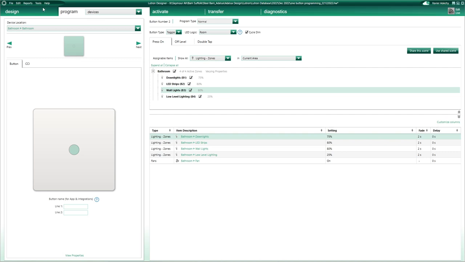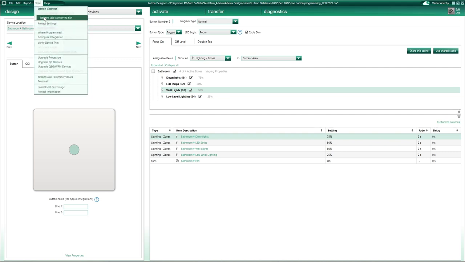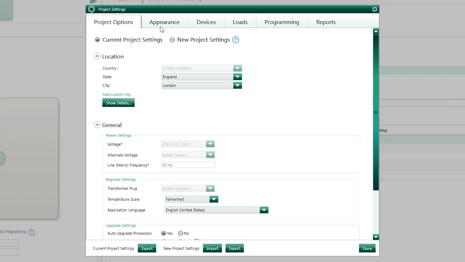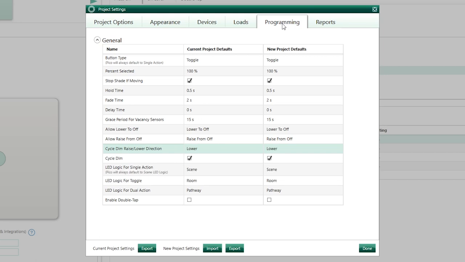One thing you need to double check with cycle dim though, if you go to Tools, then Project Settings here, then select the Programming tab and under General, go to Cycle Dim Raise Lower Direction. Here, I like to make sure it is set to lower. So when I press and hold the very first time on my button, it will start with lowering my scene first. I found this to be more useful for my clients as opposed to start with the raise action.